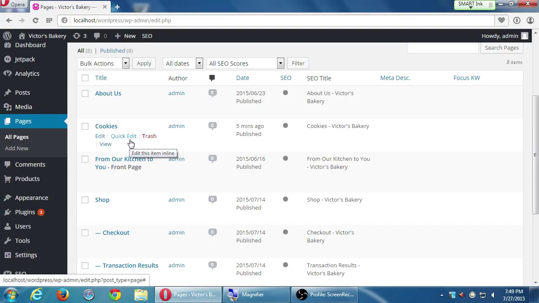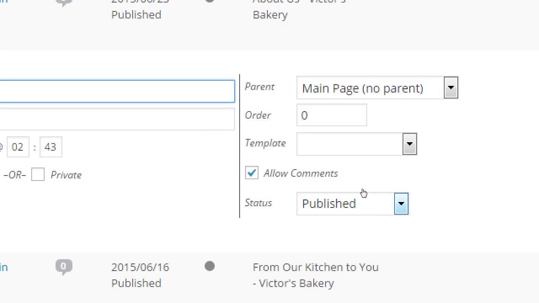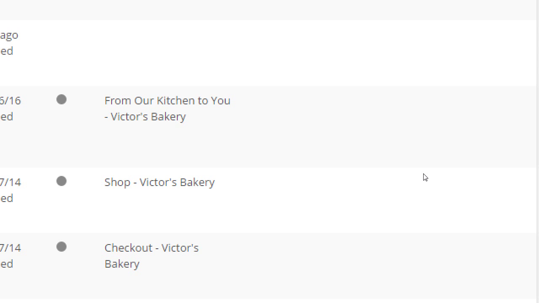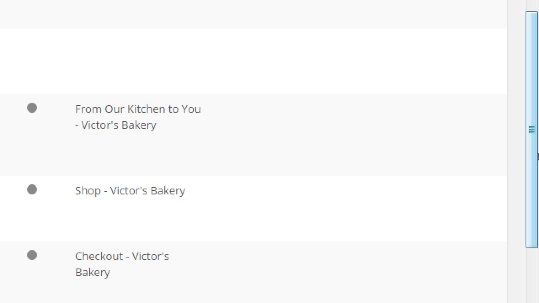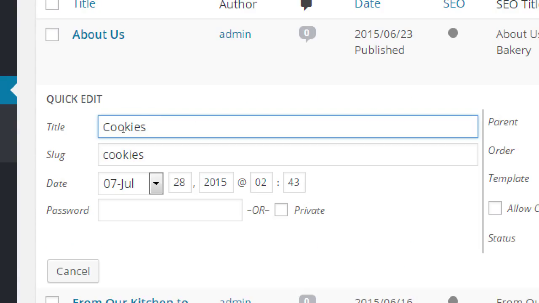So select quick edit. And on the right side, you should see allow comments, yes or no, on or off. I'm going to say I don't want to allow comments on that particular page, so turn it off and click update. And now we've removed the ability for that page to have comments under Quick Edit.